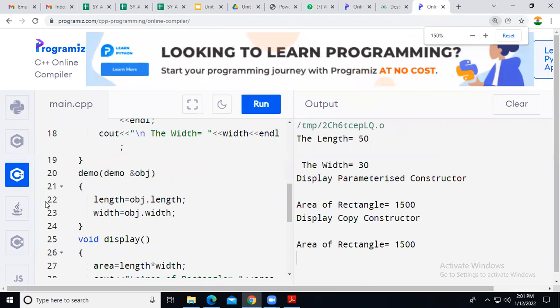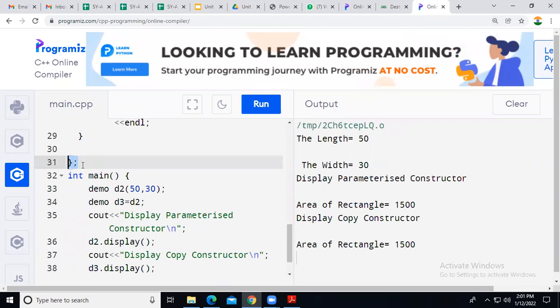Okay, I will enlarge. Check here. Here it is a semicolon, but the student has not mentioned it. Okay, so please make it correct.